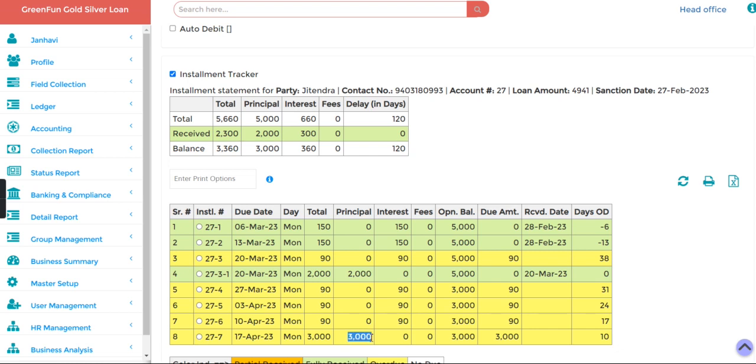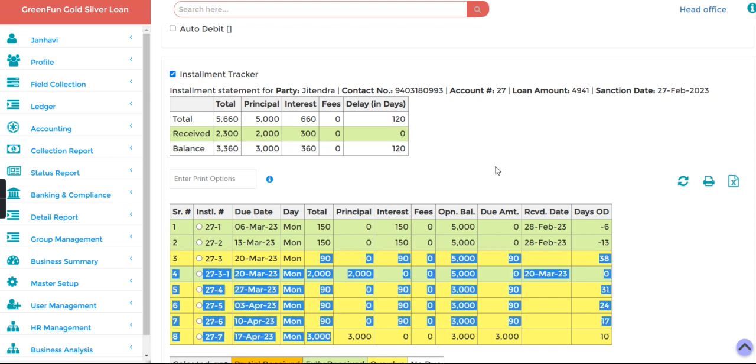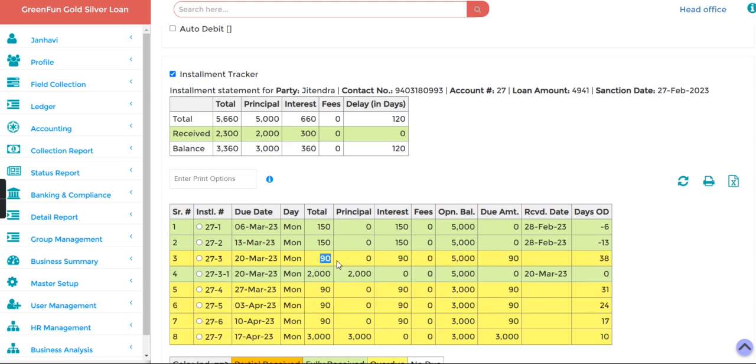So on 3,000, 3% interest is 90. So according to that, from the 20th March, 90 is calculated by the system, and we need to recover the 90 installment of 4 installment for the remaining principal 3,000.